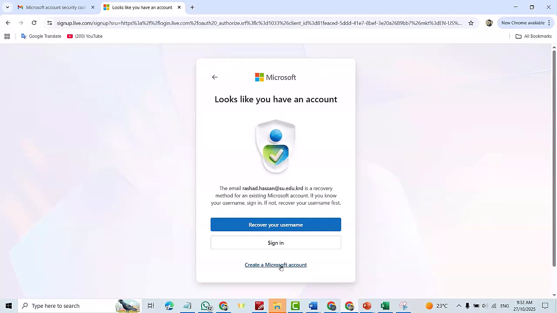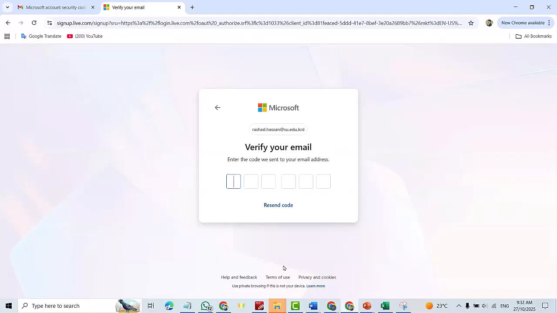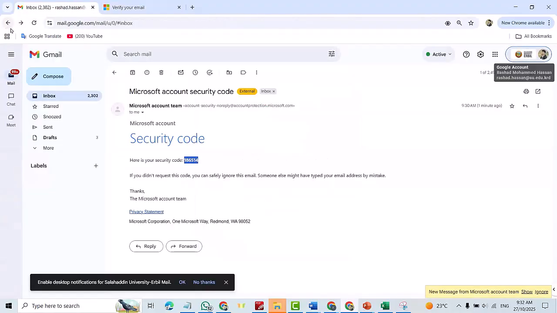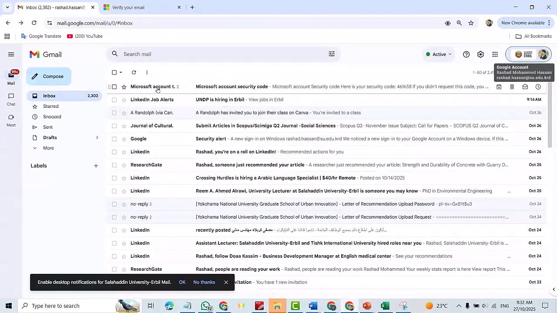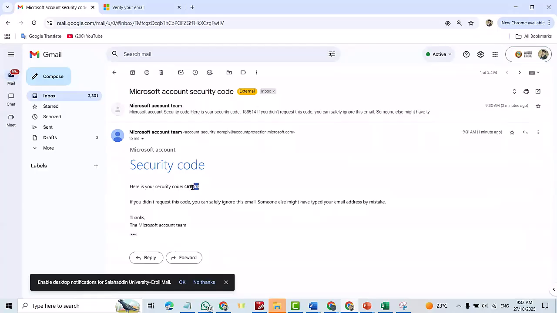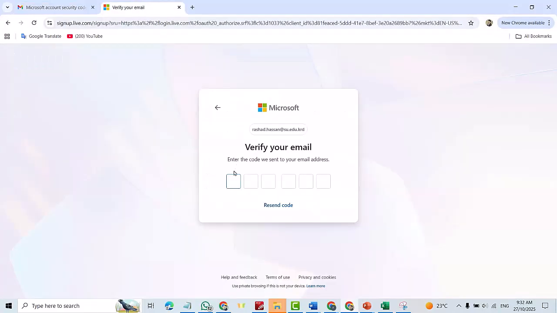From here, create a Microsoft account. Verify your email. From here, we get a code. This code. Bring the code. Ctrl C. Bring it to here.